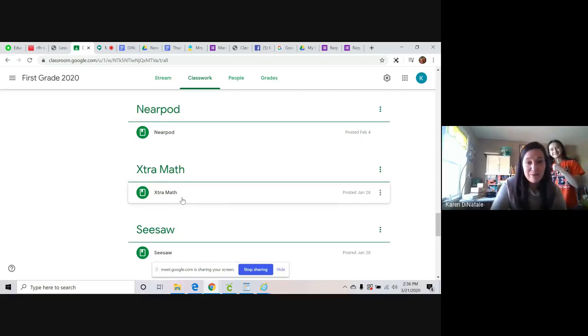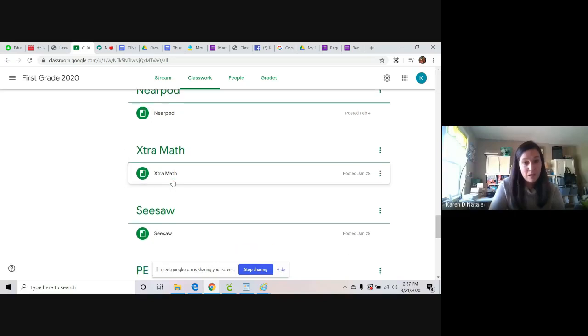Extra Math may not seem as fun to your kids. However, this is our fluency practice for math. It's in replacement of FastFacts and all of the fluency practice that we do at school. If your child could do it once a day, you will see huge results from that. So totally up to you, but I'm just letting you know that this is a great thing. They already know how to do it. We've been working on it at school.